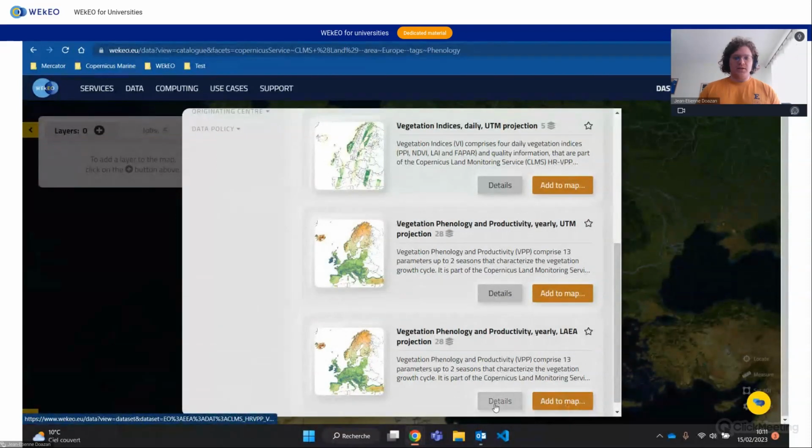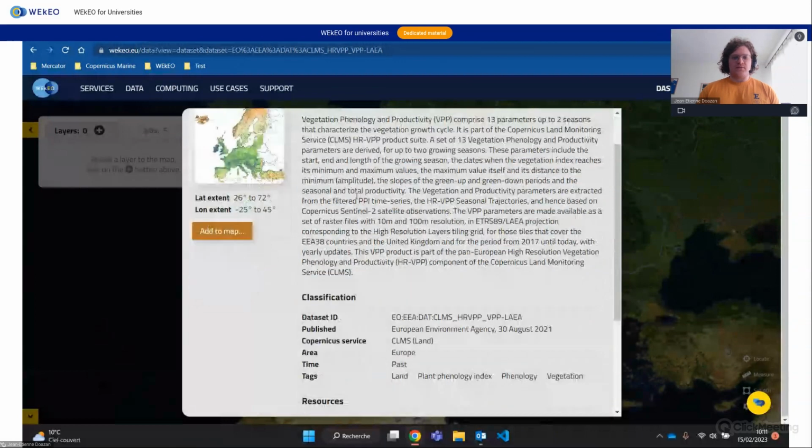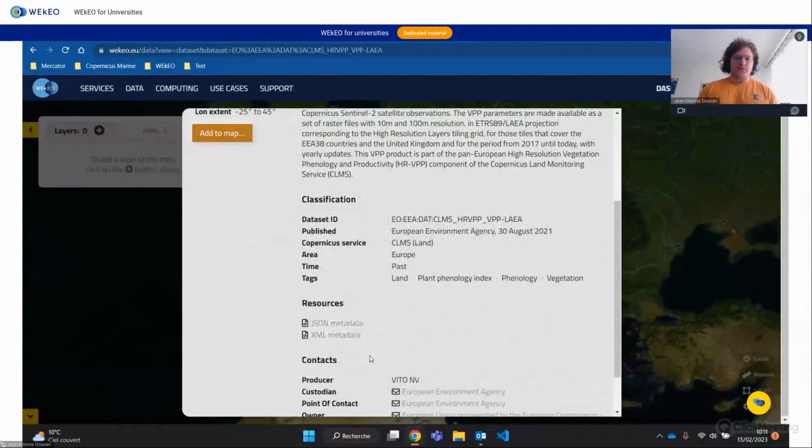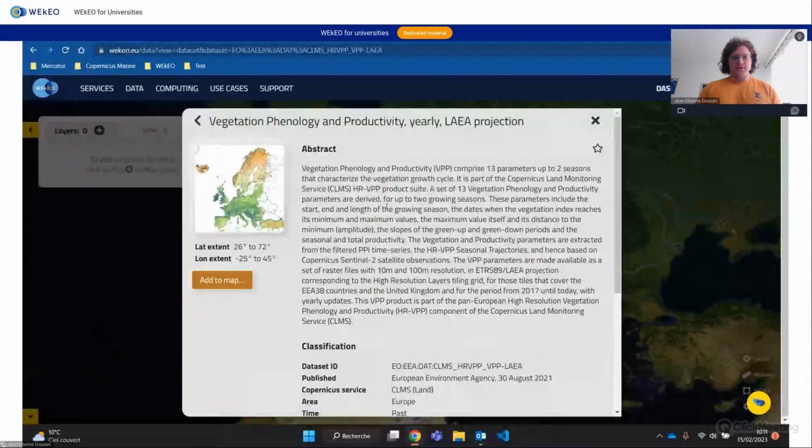So if I click on details, I will have all the details with the abstract, the source, the resource, and the contact, just like when I clicked on the information button on the layer. So yes, this is the one I want, and I'm going to click Add to Map.